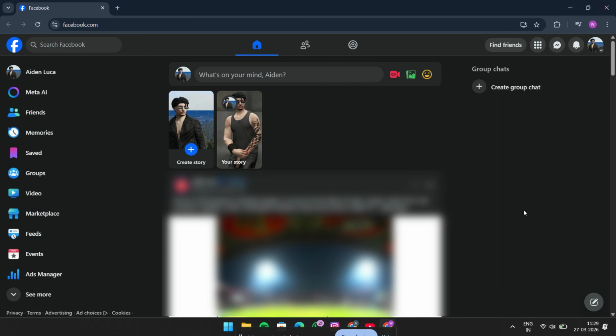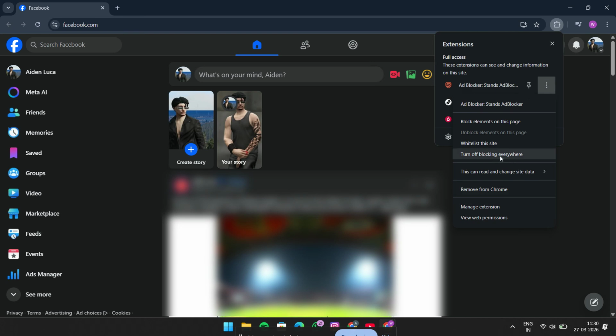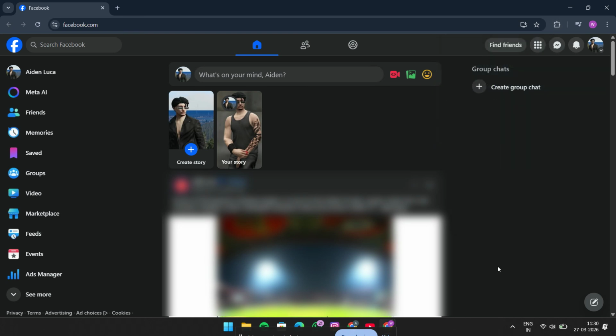Another thing you should do is disable browser extensions. Some extensions, especially ad blockers, privacy tools, script blockers, or security extensions, can interfere with Facebook and cause loading errors. Try turning them off one by one, then refresh Facebook and check if the error disappears. If the site starts working after disabling an extension, you've found the cause. You can then keep that extension off for Facebook or remove it entirely if needed.